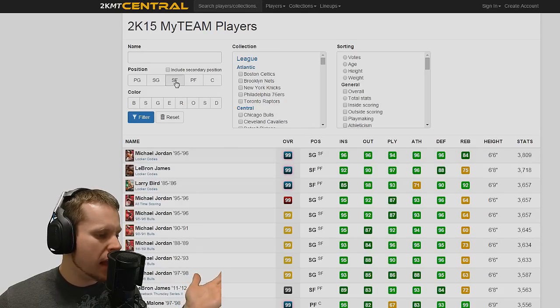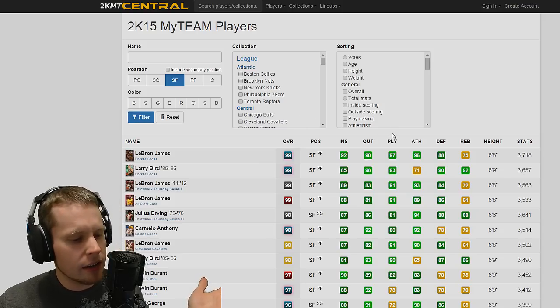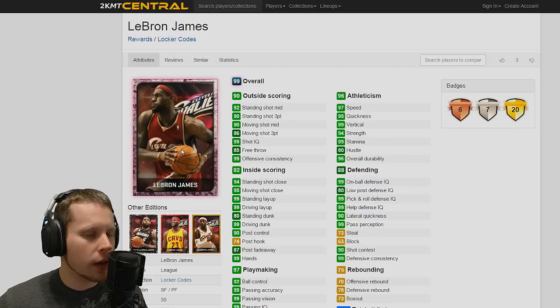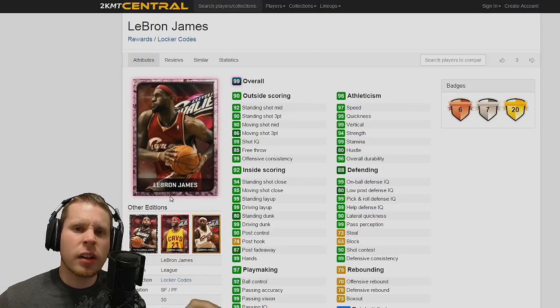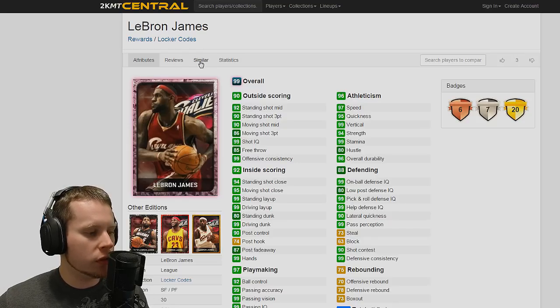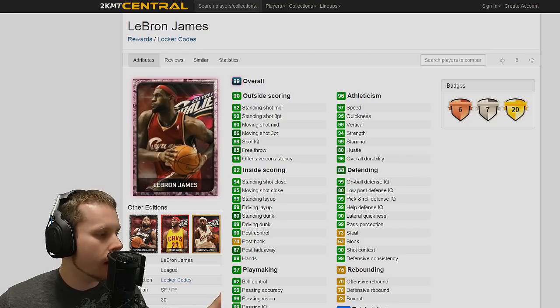If you want to find the best small forward, pretty easy. Just press that, and they show it's LeBron. They got the pink diamond LeBron. It's not even in the game yet, and he has the freaking stats. That's good. Apparently, they're going to have things like reviews, similar cards, and statistics. None of this stuff seems to work yet, but it's there if you need it.